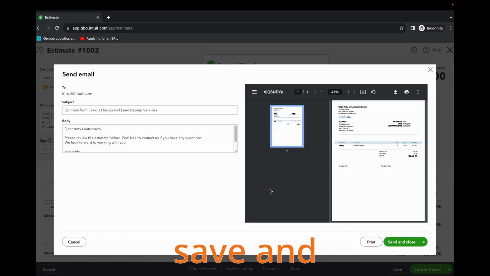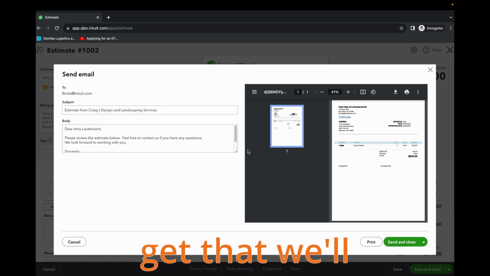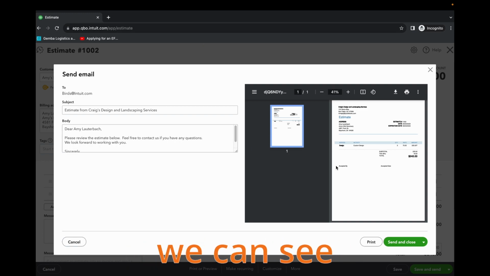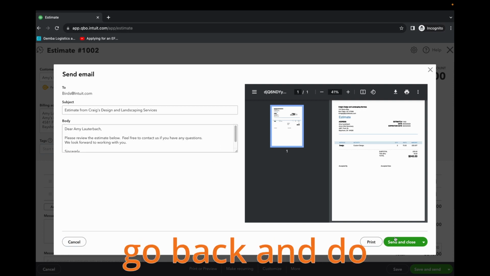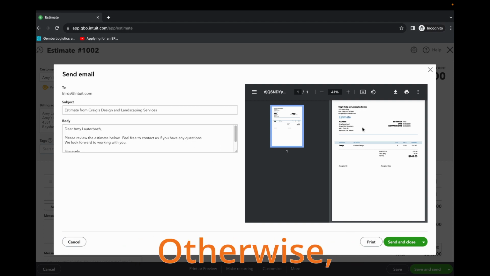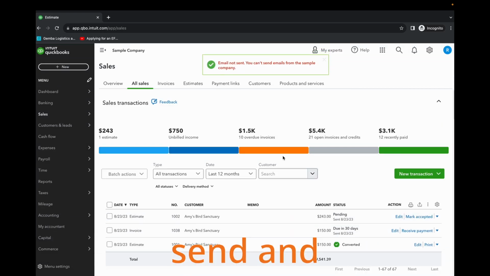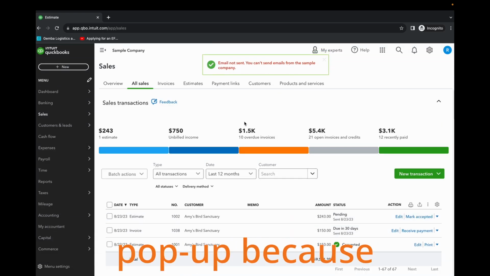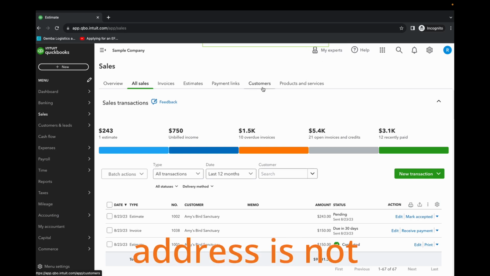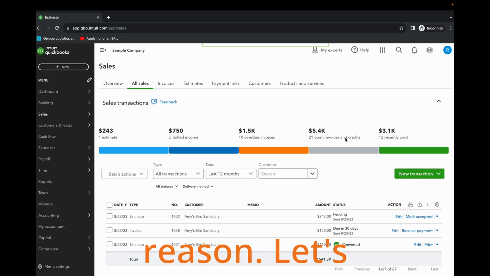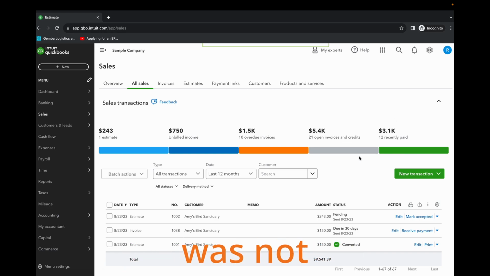Once we click Save and send, we'll get this preview where we can see whether we are fine with the detail. If not, we can go back and do some edits. Otherwise, everything looks good for me, so we can just click Send and close. We got this pop-up because this is a sample company, so the email address is not active.